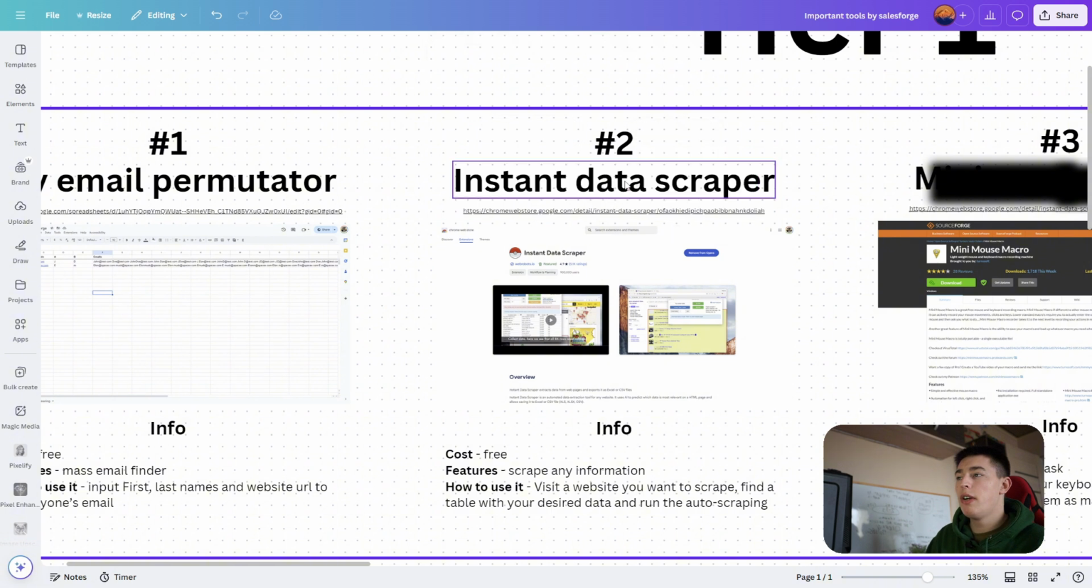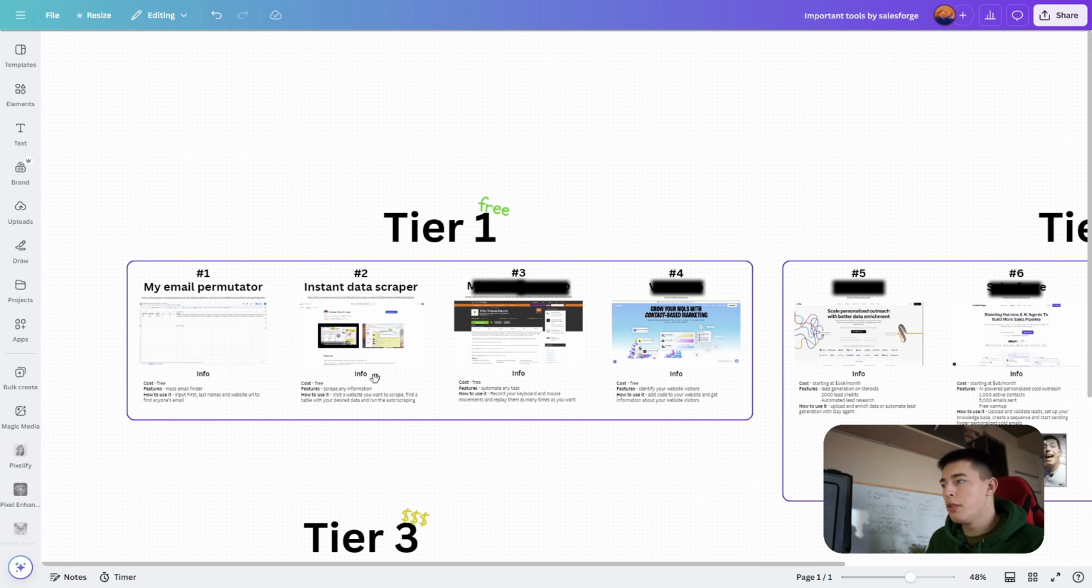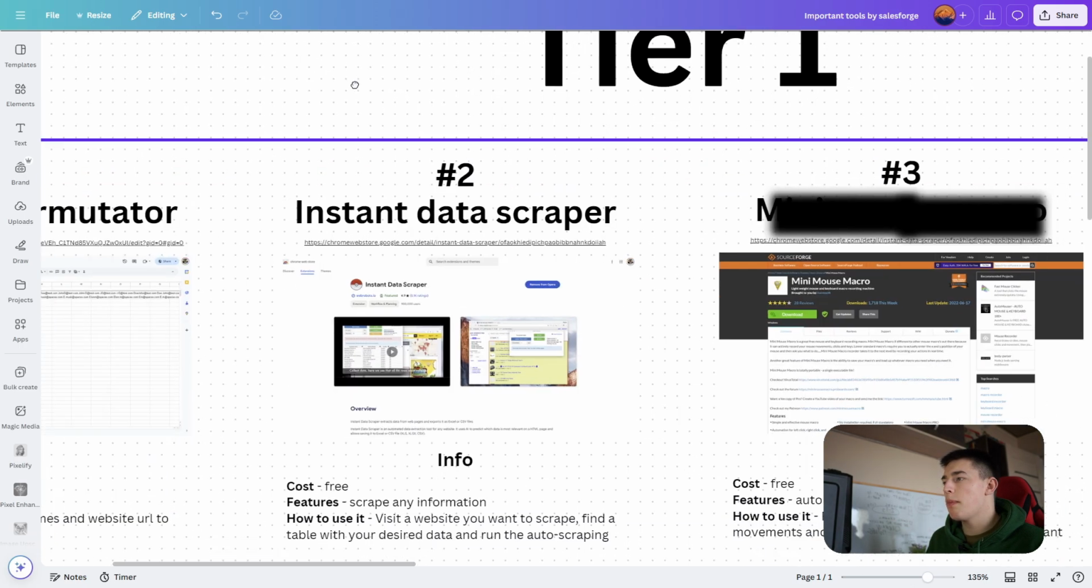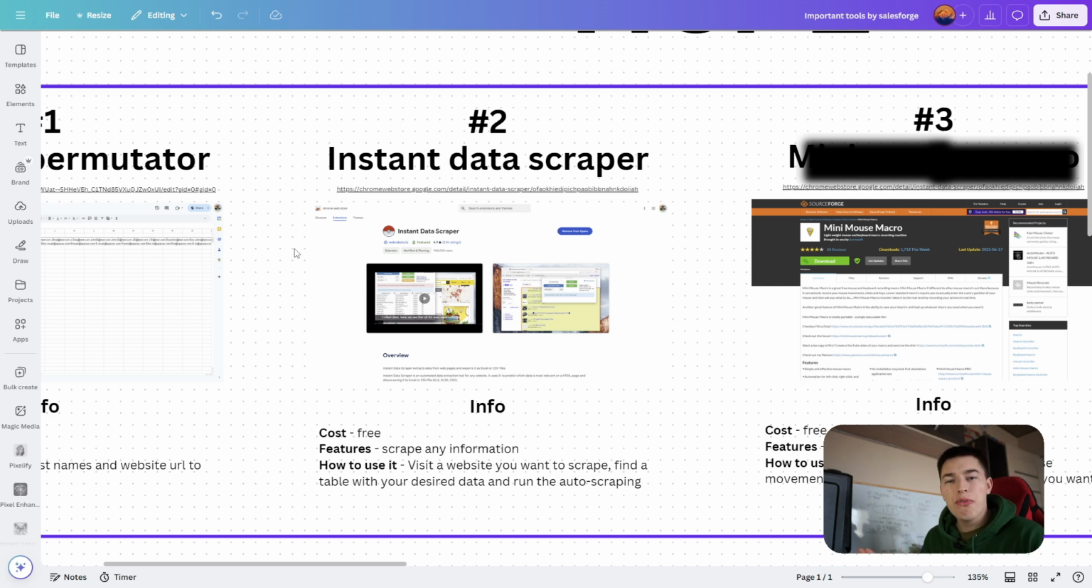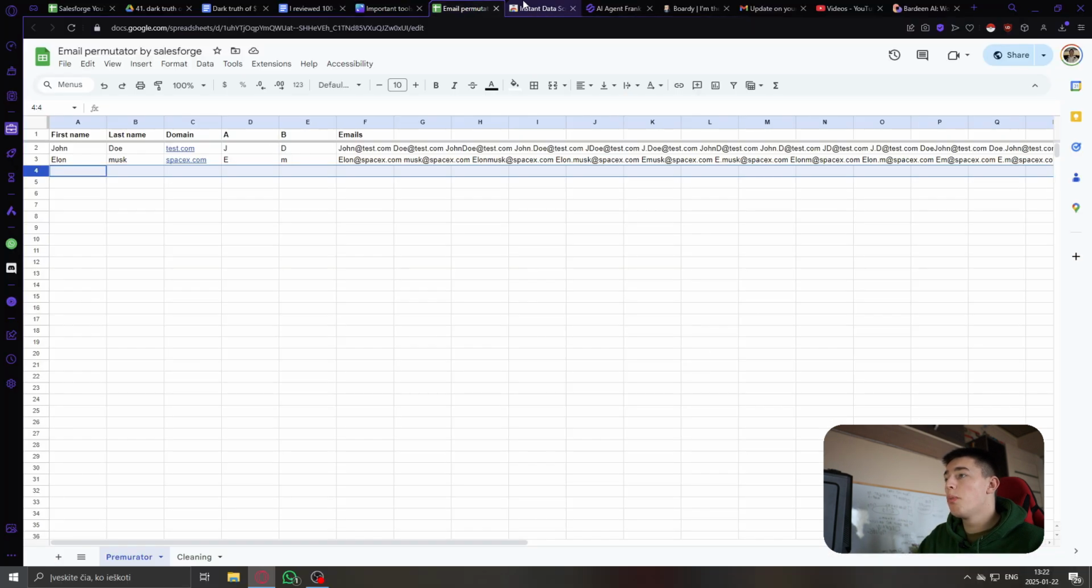Second thing, again free, is Instant Data Scraper. Now you may have heard some of these tools. I shared them in the past. If you have heard them, just wait till tier 2. But what Instant Data Scraper does is it helps you scrape any information from any website. I use it to scrape Product Hunt companies and products, and it's super easy to use.